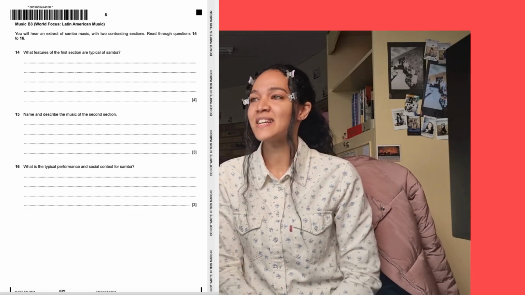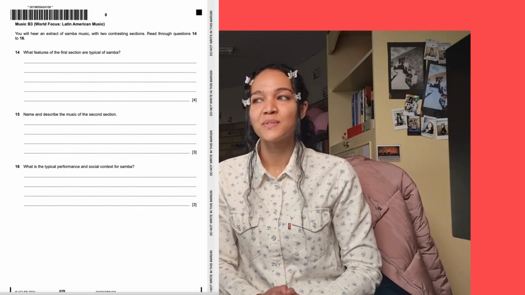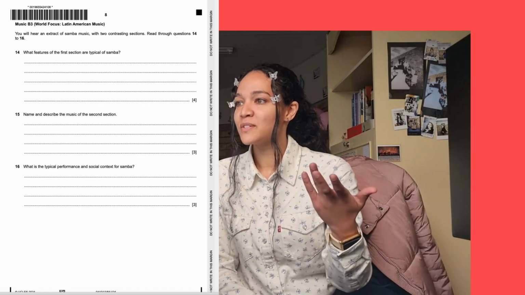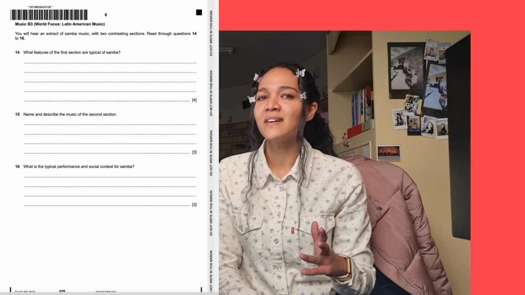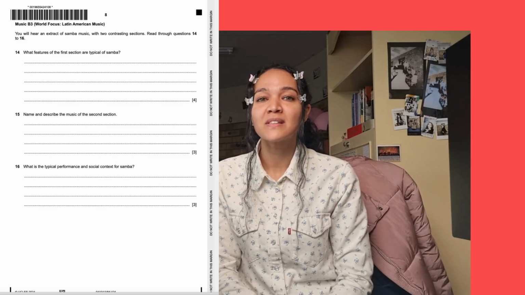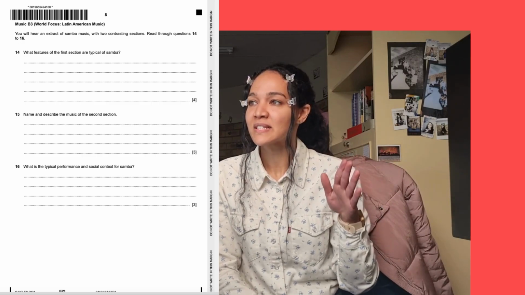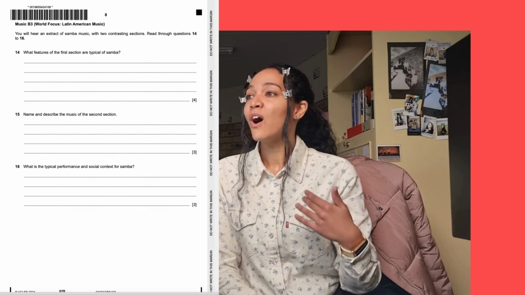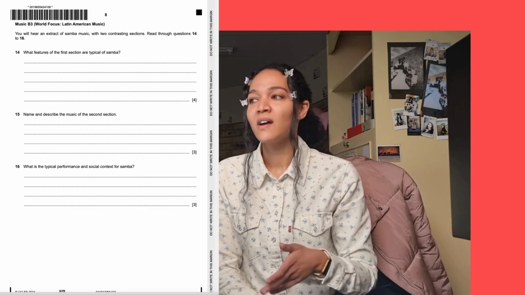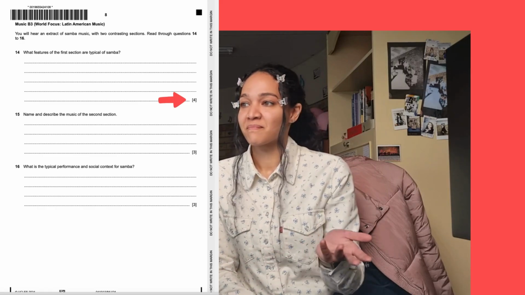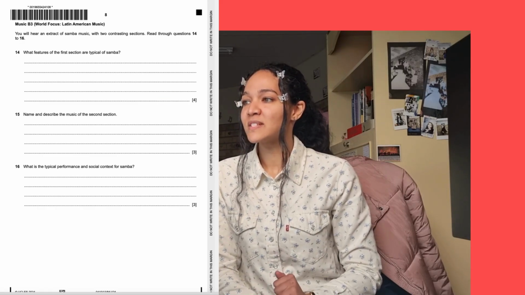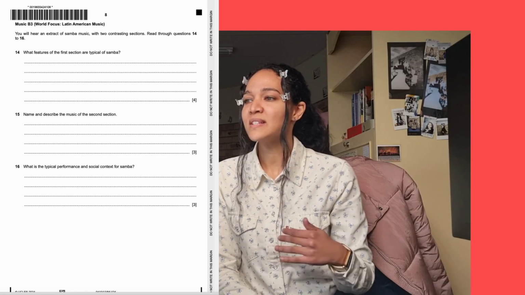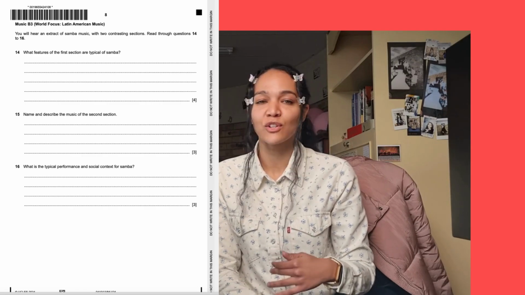Now you will see that they say to us, you will hear an extract of samba music with 2 contrasting sections. They tell us to read through questions 14 to 16, so only 3 questions here, not a lot, but we do have to answer them more thoroughly and with good insight. Question 14 says, what features of the first section are typical of samba? The question is worth 4 marks. Then it says name and describe the music of the second section. That's worth 3 marks. Then our final question says, what is the typical performance and social context for samba?